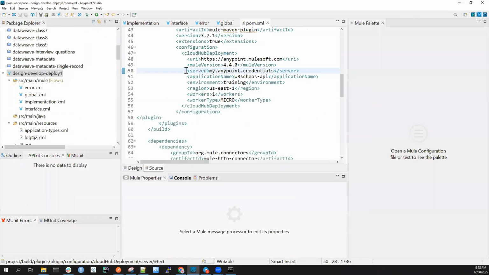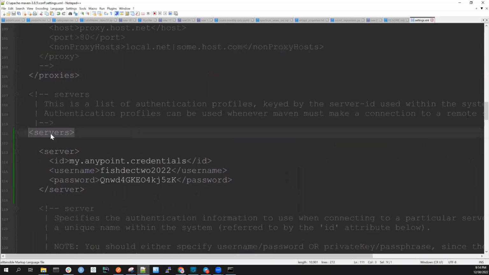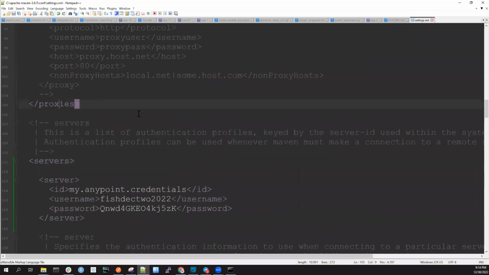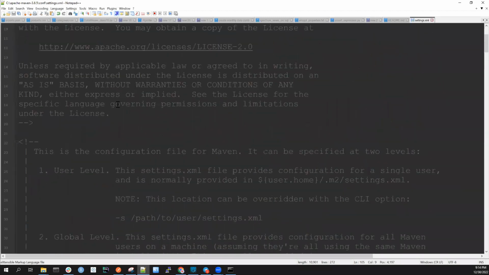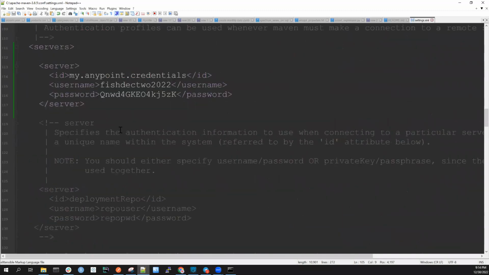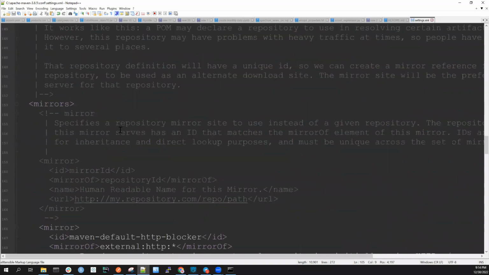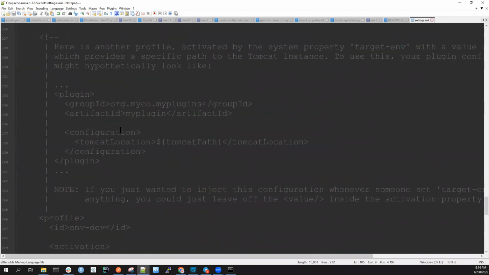So again, the username and the password, we removed them from here and pasted them here under the server tag. You can have multiple server tags, and all of them should be under servers. You have servers here, proxies, plugin groups. There are plugins also. Let's see what the different tags we have here are: proxy, servers, profiles. We'll see profiles, and so on.